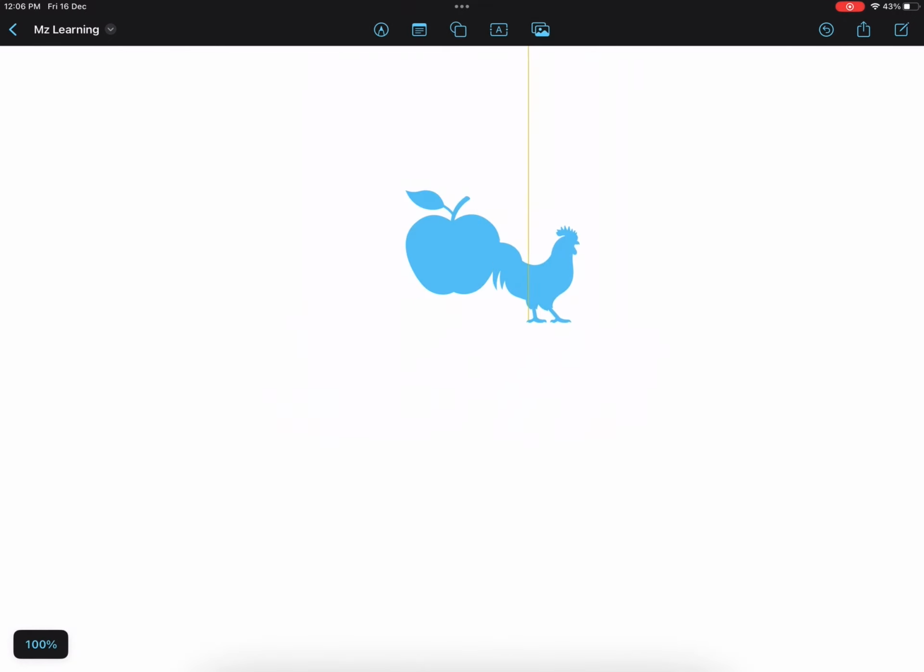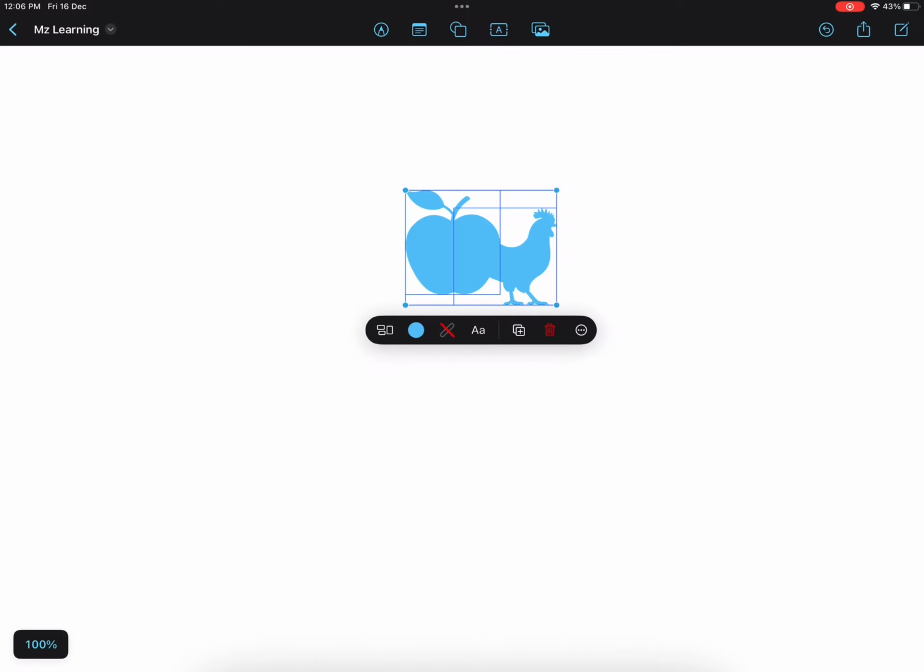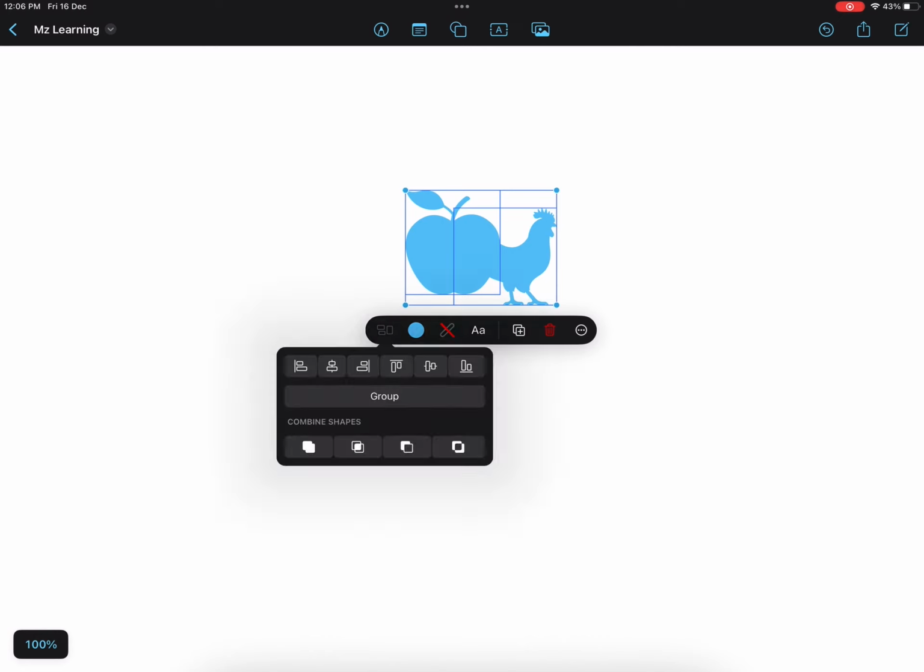Now if you want to combine 2 shapes, select and hold the first one with your finger, and with the other finger, select the other one. Now a floating panel pops out, and you will see the option to group and sort up in it. I click on that one.